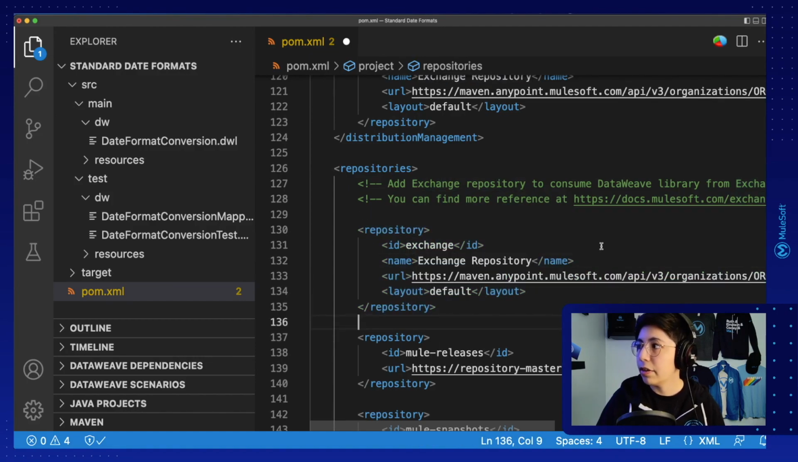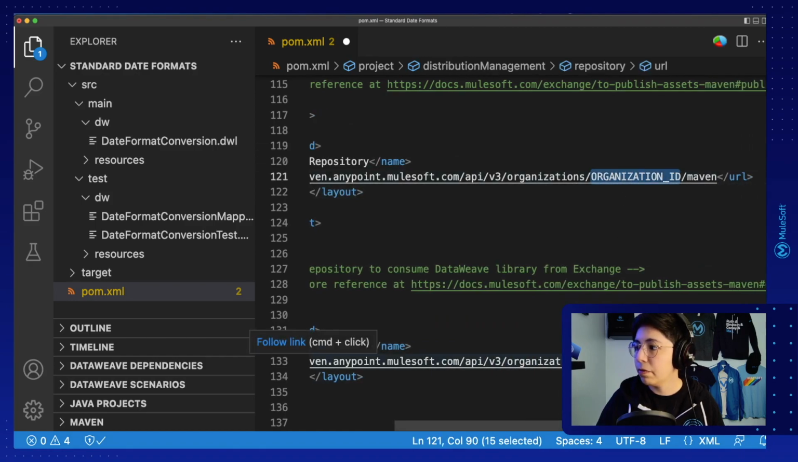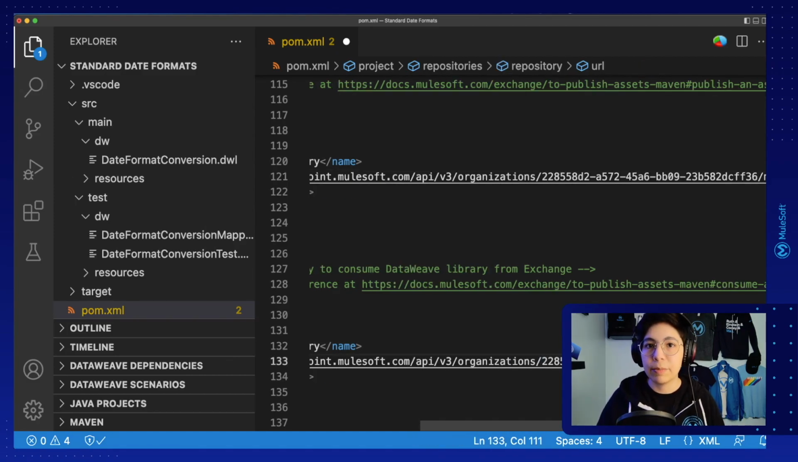Now the third step is to update the organization ID from both of these URLs. So just put here your actual organization ID in both parts. And that's it for this part. So just save your pom.xml. And now we're going to head into the settings.xml file.